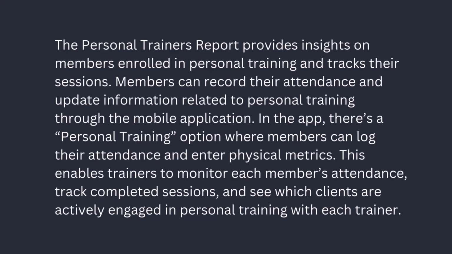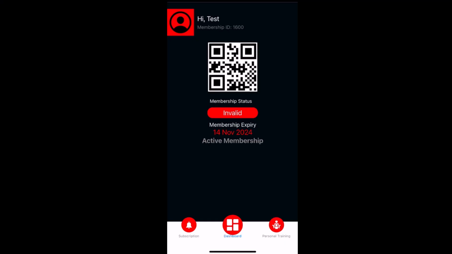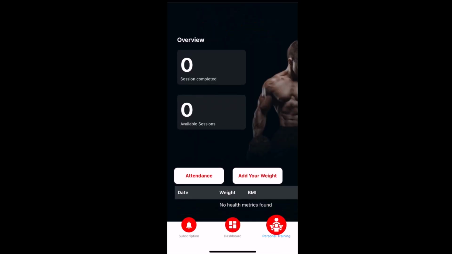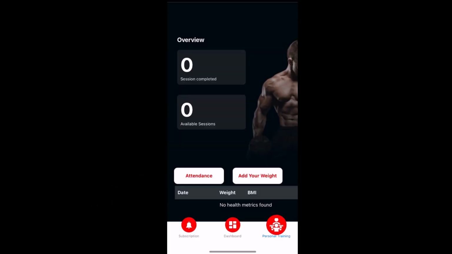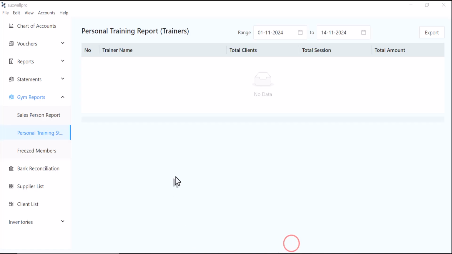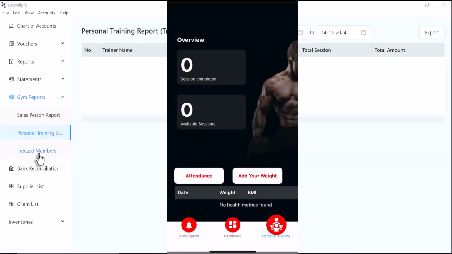Members can record their attendance and update information related to personal training through the mobile application. In the app, there's a personal training option where members can log their attendance and enter physical metrics. This enables trainers to monitor each member's attendance, track completed sessions, and see which clients are actively engaged in personal training with each trainer. Next, let's move on to the Freezed Members Report.